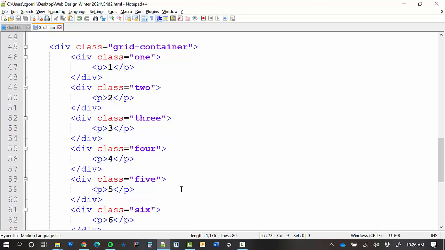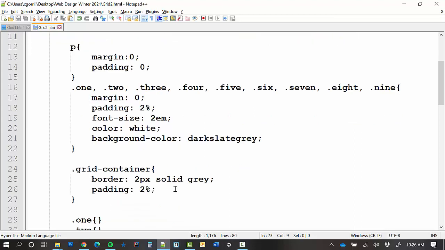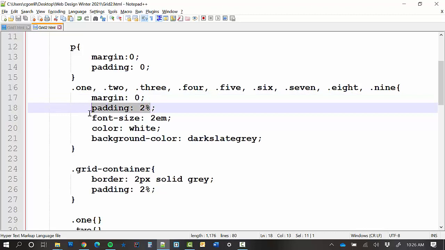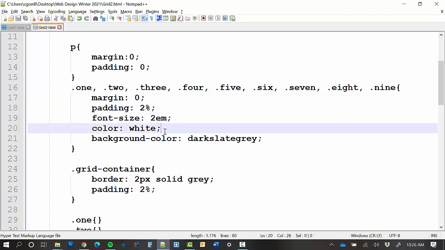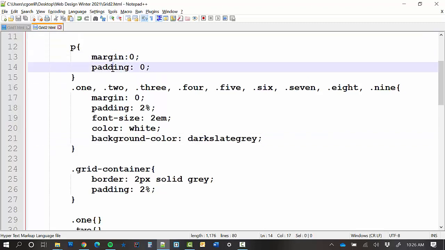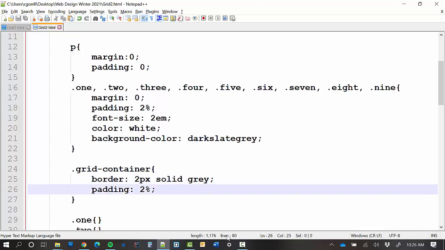Now that we've got the HTML set up, let's take a look at the base for the CSS. For the CSS, I've got mine styled so that all of those cells are just going to have some basic default values of margin 0, some padding in them. I set a font size to be 2em. I set the font color to be white and the background color to be dark slate gray, just so that we can see what those cells look like. I set the margin and padding of the paragraphs to 0, and I set the grid container's styles to have a border of 2 pixels solid gray and a padding of 2%.